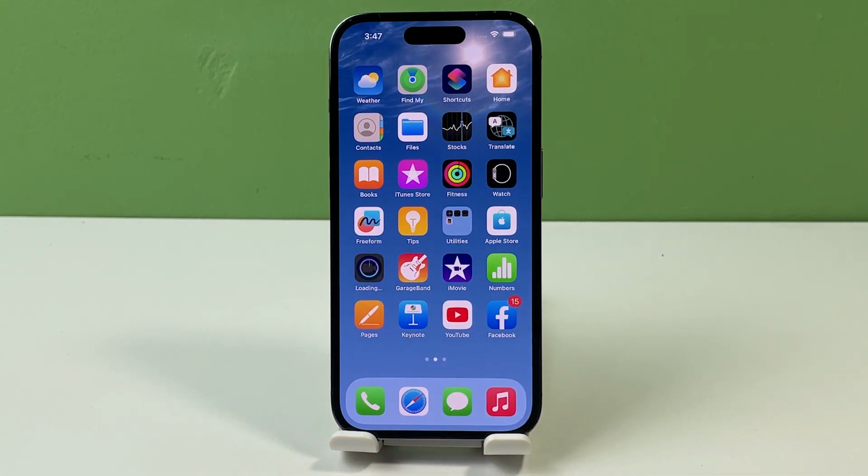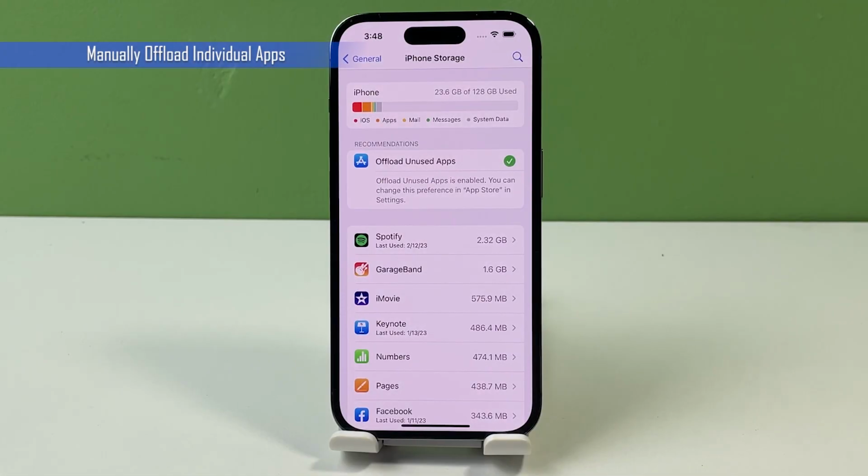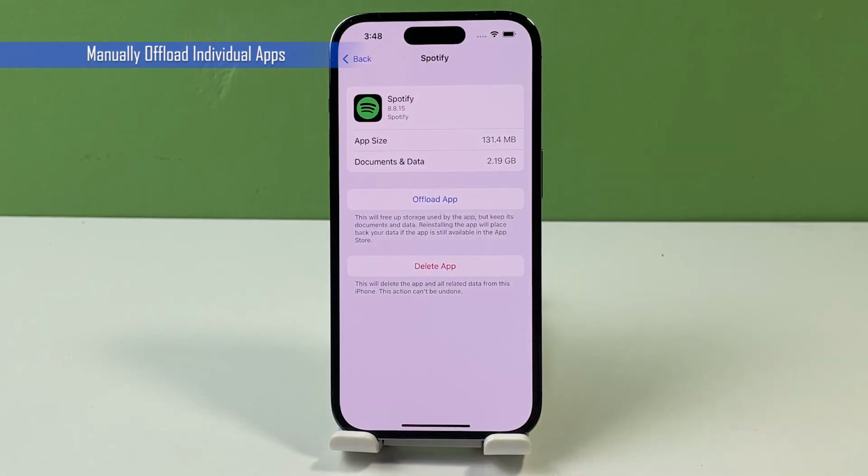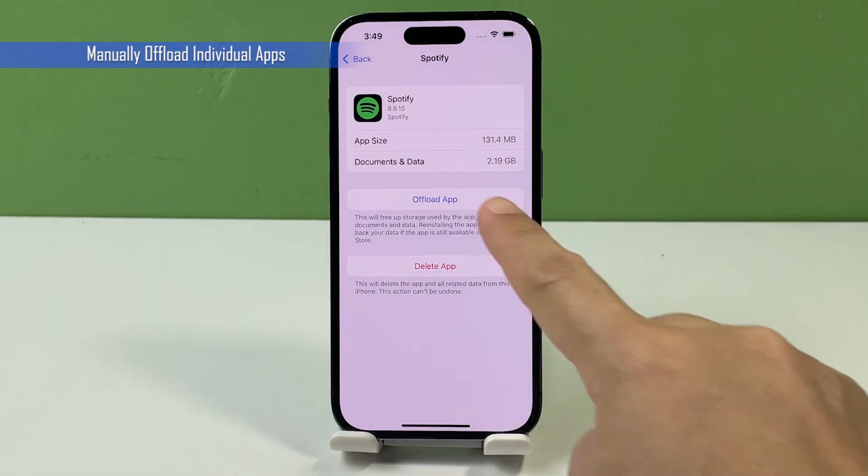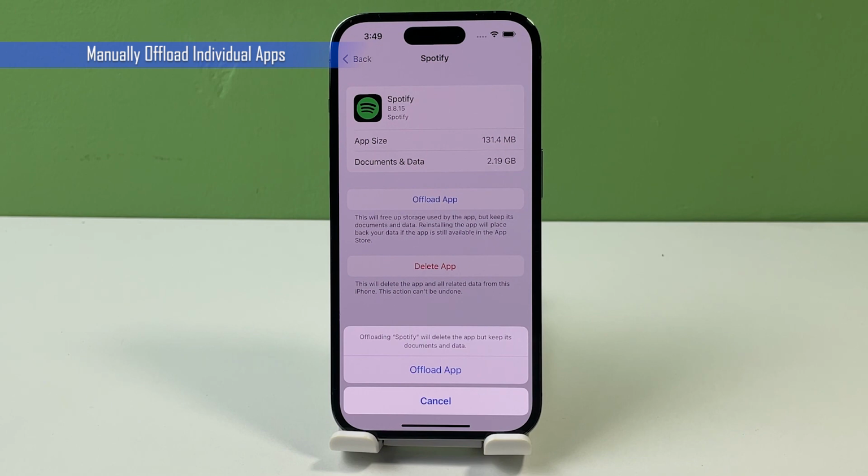You can also offload a certain application on your iPhone. To manually offload individual apps, just head back to the iPhone Storage menu from Settings and then tap the Offload App button on the succeeding window. Only the selected app will be offloaded when it's not in use for a long period.